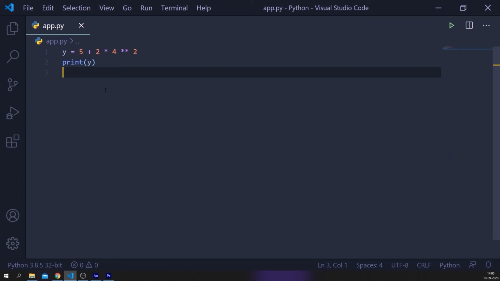We can also use parentheses to change the order of operation. If we have parentheses, it always takes priority. In this case, we can add parentheses around 2 and 4. So this piece of code will be executed first. The result is 8. Then 8 will be squared and the result will be 64. Finally, it will be added to 5. So the final answer is 69.